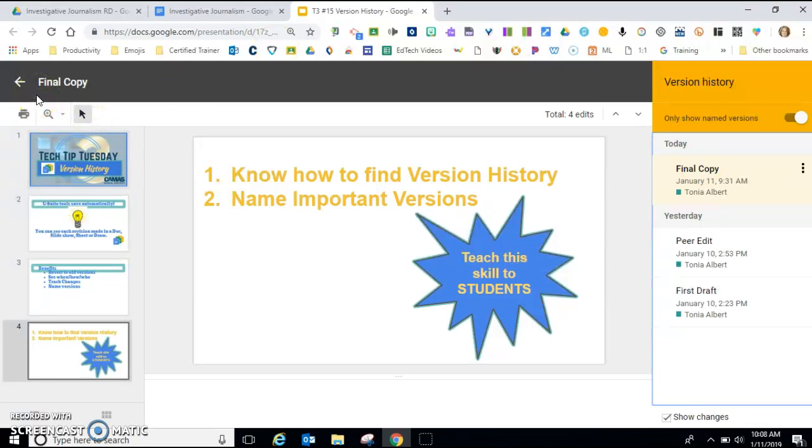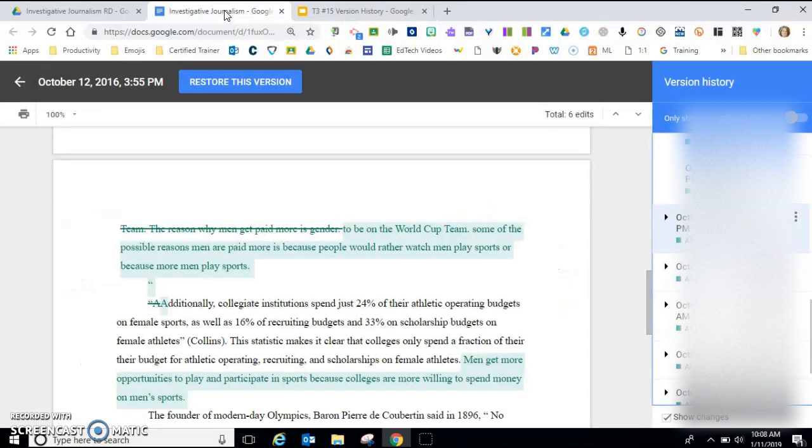So what does it look like in a document? I have here an investigative journalism article that a student worked on. Right here, I can see the student's changes, the things that were added or highlighted, the things that were deleted or crossed out and changed. So you can look through a document and see what changes have been made. You can always click Restore this version and it will make that the most recent version. That's how I recovered my slideshow from yesterday.